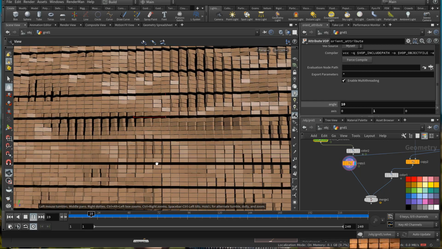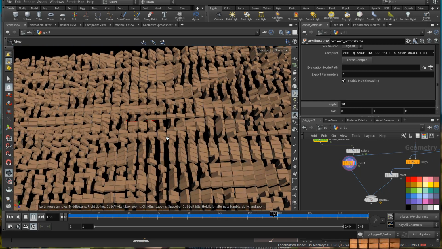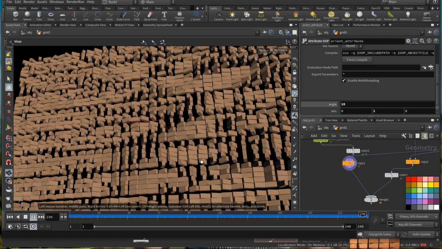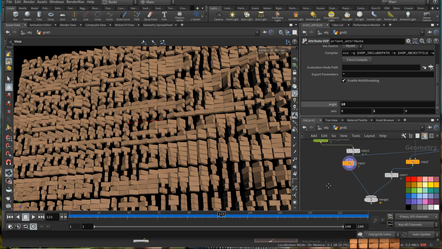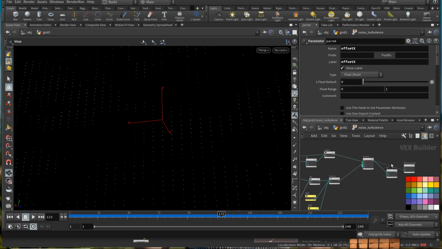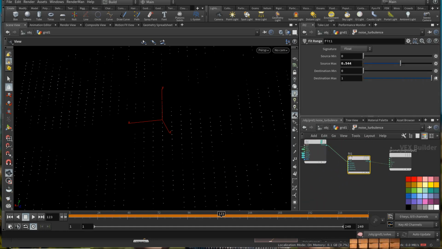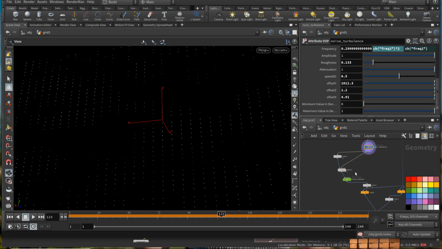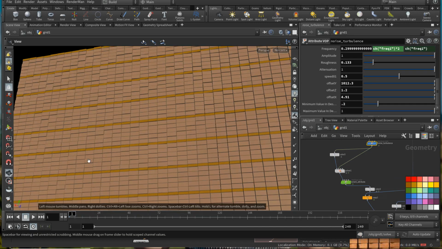But as you can see, some bricks are very static and not moving at all. If we want to fix that, we just need to apply a minimum value to add on every frame. So we need this fit range at the end of the noise. And let's expose those parameters and apply the minimum value to something like 0.2 or so.